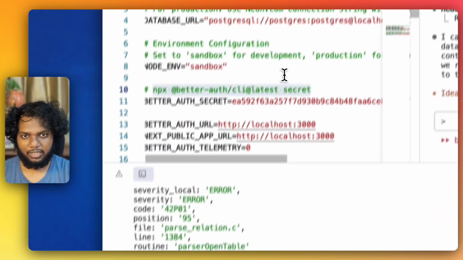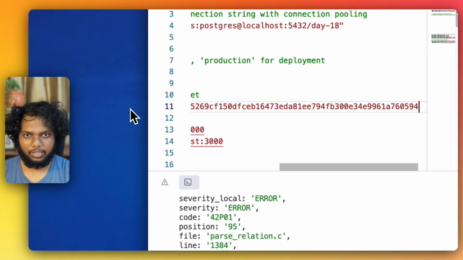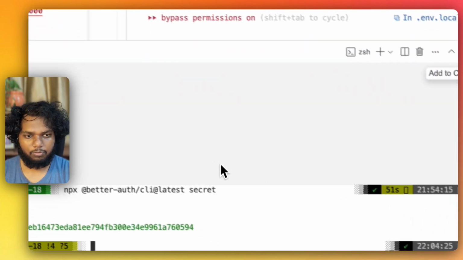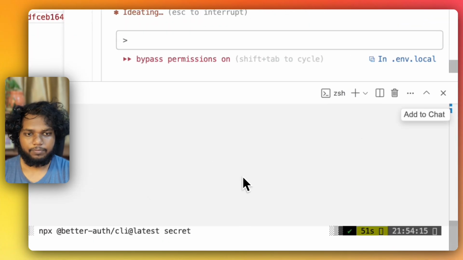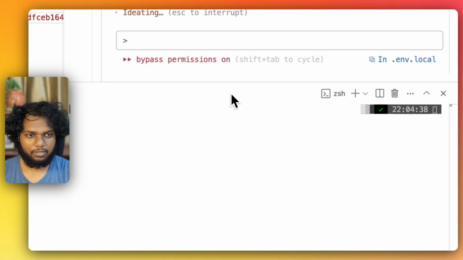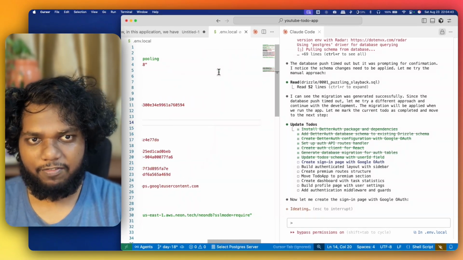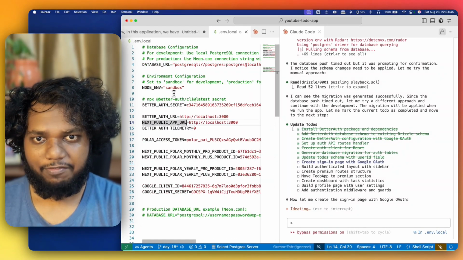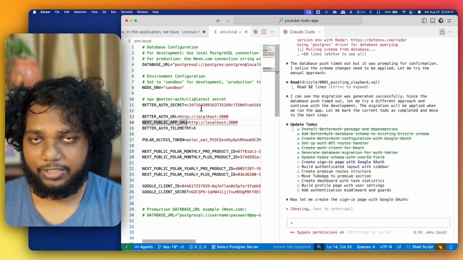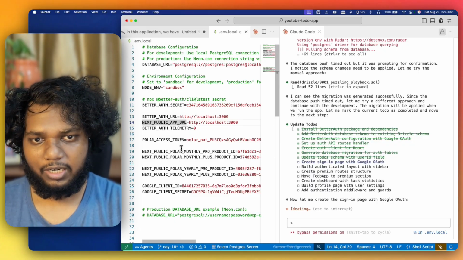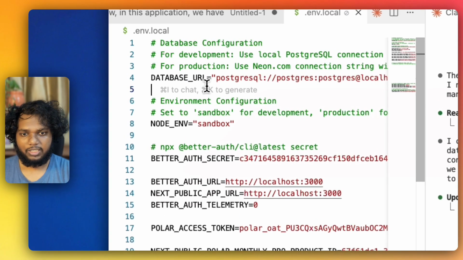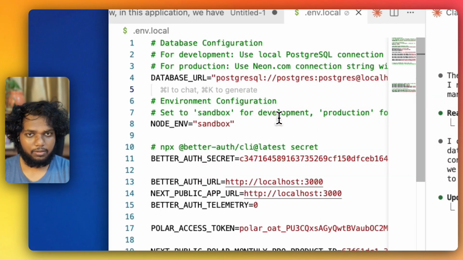You can just directly copy paste the whole thing here. So you can see a new one is there. So if I clear it, I've done this. So you can see we have fixed the database URL. We have fixed the node env. We have fixed the Better Auth secret, Better Auth URL, next public app URL, Polar access token, and everything. So this is the day 18 setup.